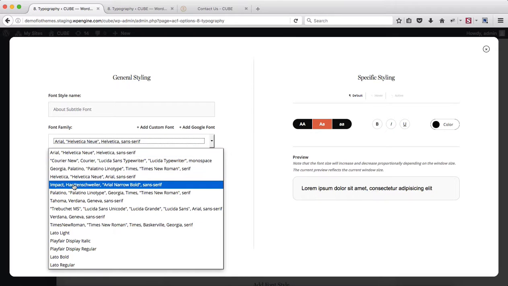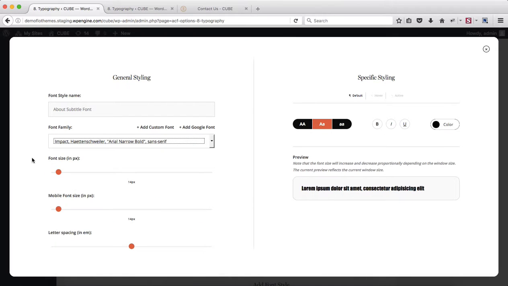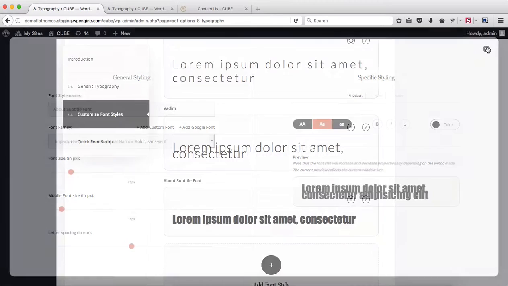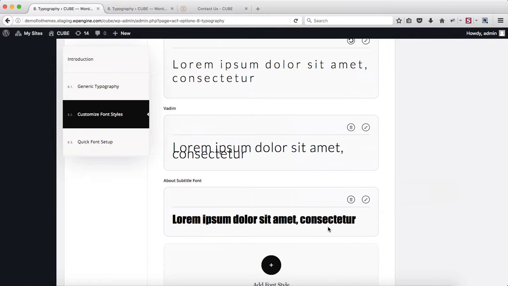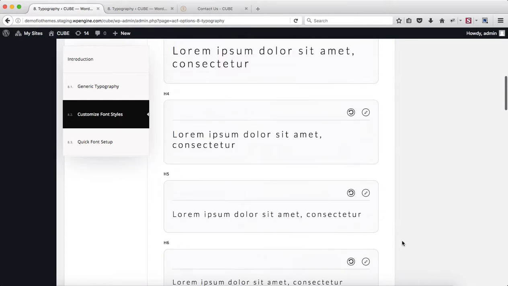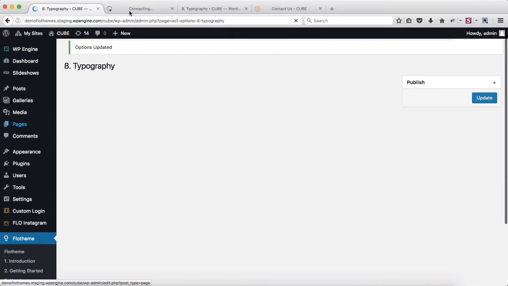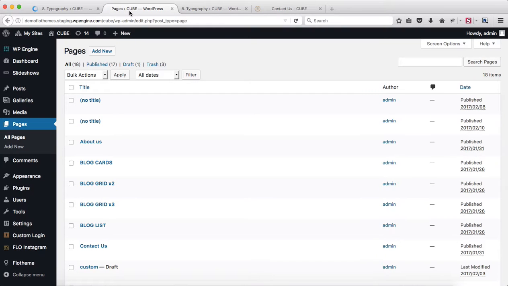We then select the font that we want to use. We make all of the required adjustments. Click on escape. And our font style is added to the following section. We then scroll up and we click on update. At this point, let's head on over to our pages area. We'll open it up in a new tab and we will create a new page.